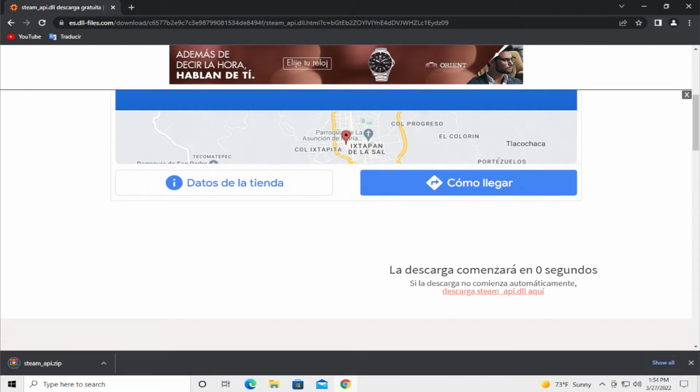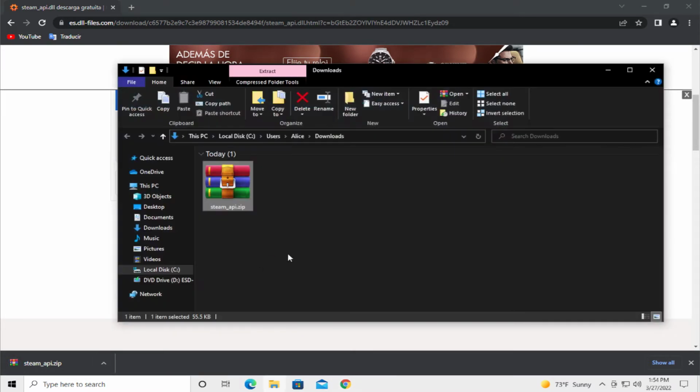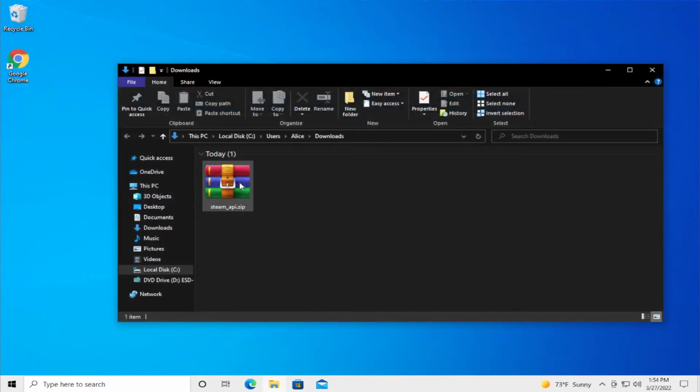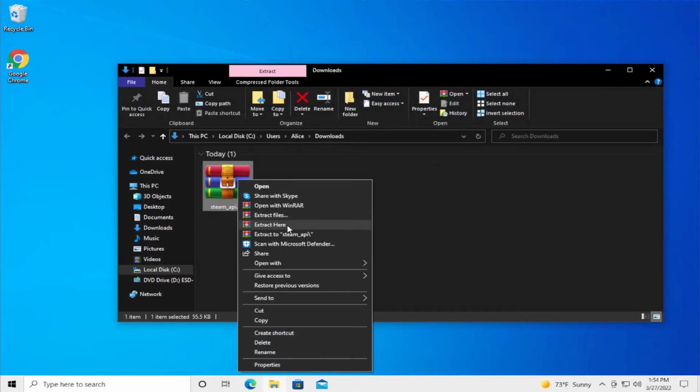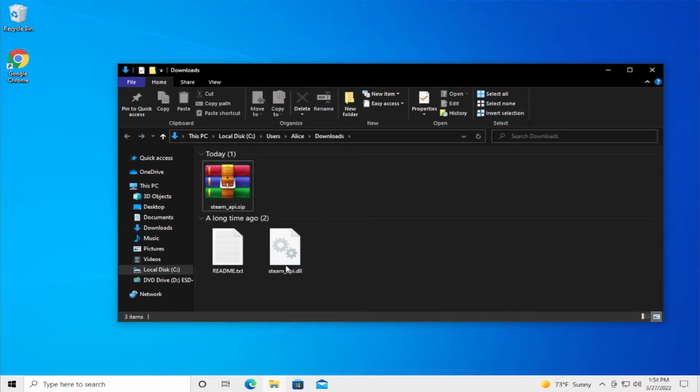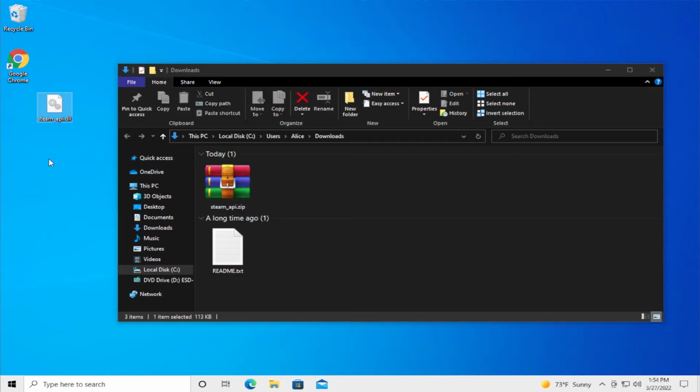The countdown is ending. Click on show in folder or go to the downloads directory. Right click and select extract here, and move this Steam API.dll to the desktop and go to This PC.